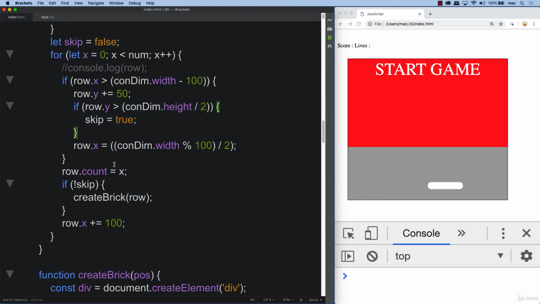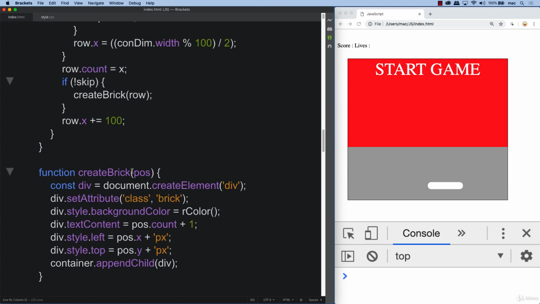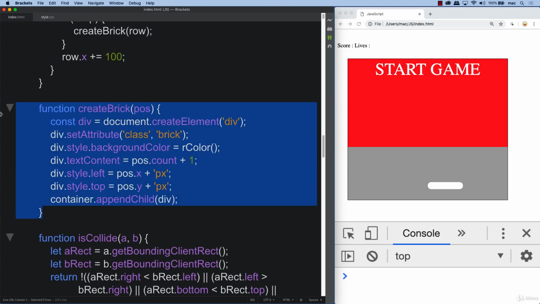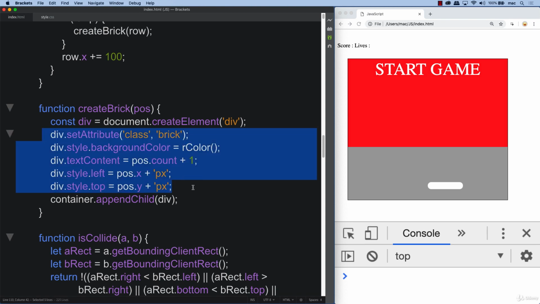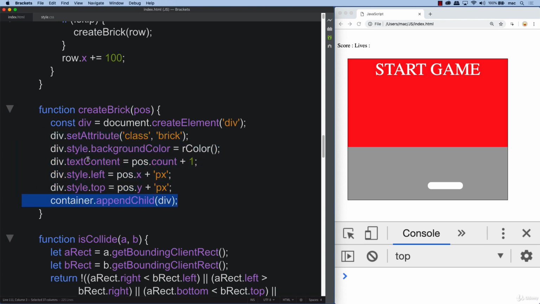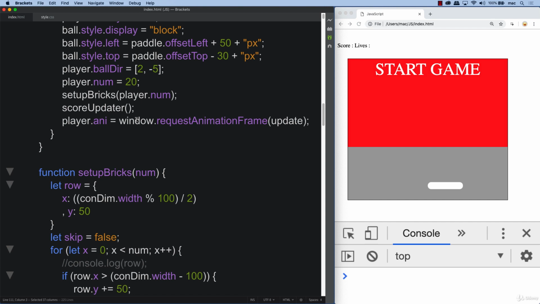So that's where we added in the ability to skip creating additional bricks. So once we hit a certain point, then we're not going to create any more bricks. We're just going to skip that. And the creation of the bricks. So this was relatively a simple part where, again, we're creating an element, applying some styles to it, and then appending it to the main container. So that took care of starting the game.